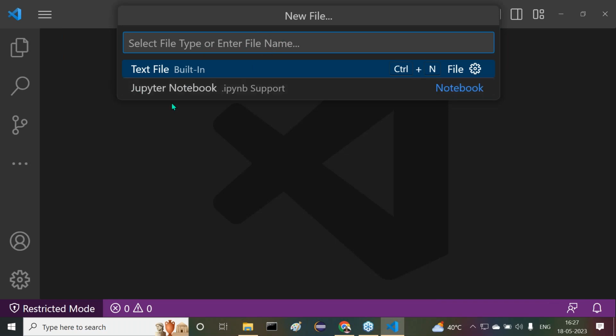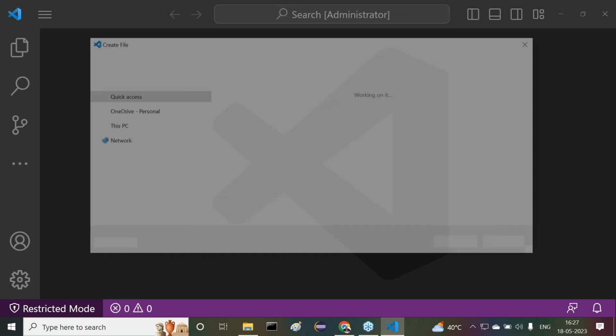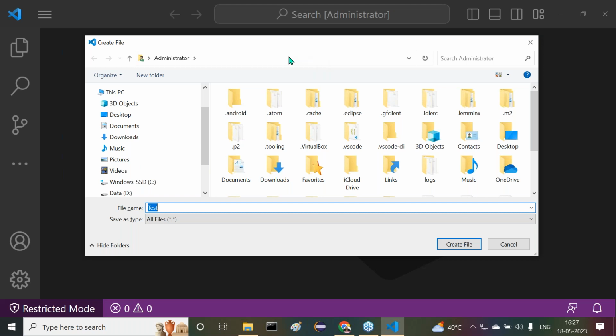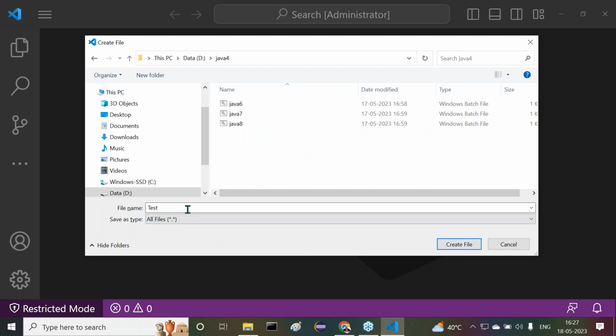All right. Now here we are getting Jupyter Notebook. That is for a different purpose. Text file, it's okay, fine. Now here I want to write a file name. What is the file name here? I want to take test.java. Test.java. Where do we want to save it? I want to save it in the D drive. In the D drive we already had a Java 4 location available there. I want to save it. Already it exists here, test.java. We can type it. Now click on create file.